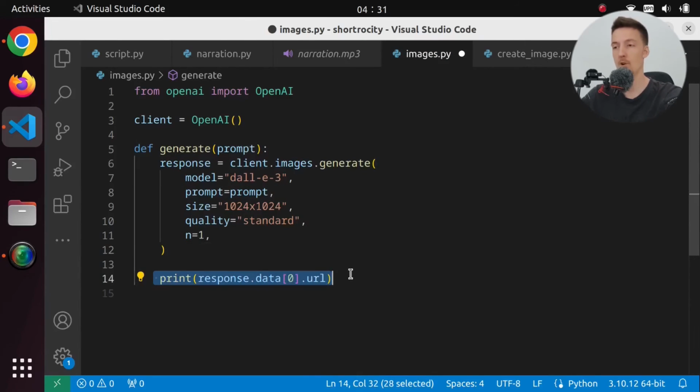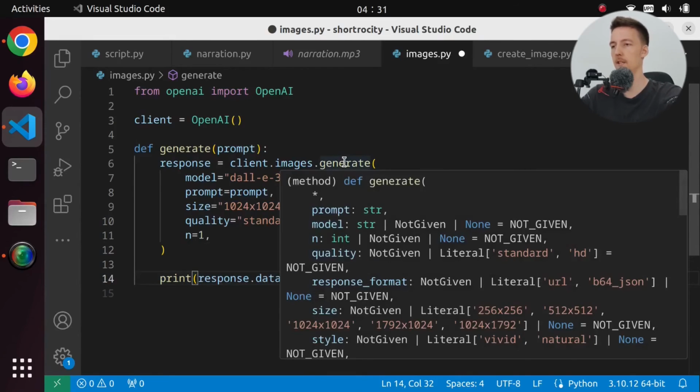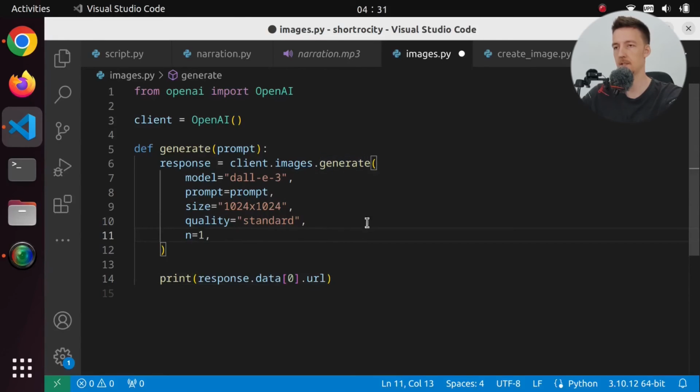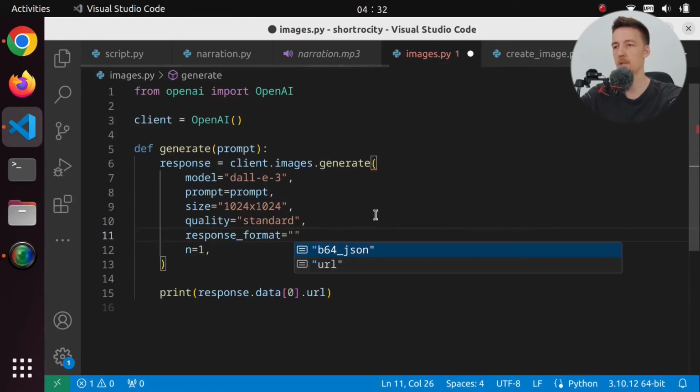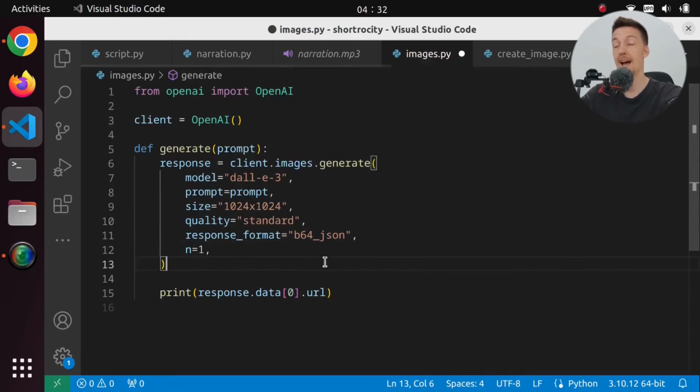And we get it as a URL, but actually we want to save it on the computer. So is there like a response format? We have b64_json. So let's set that. Response format b64_json. And I forgot how this is formatted.